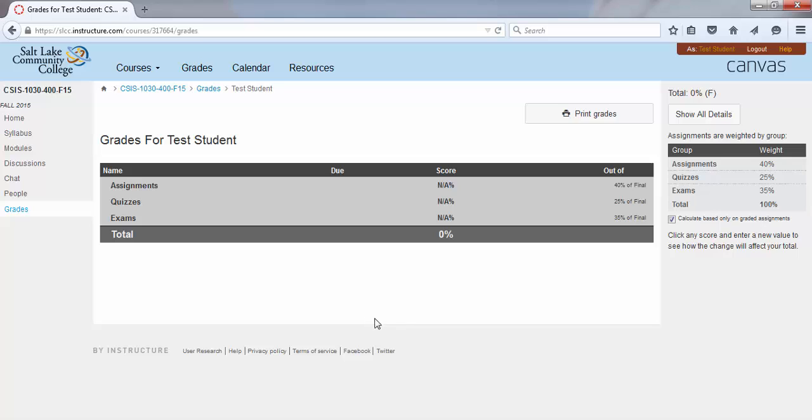Now there's something over here that I want to call your attention to. If this box is checked right here, then your grade is based only on the assignments that you've turned in. If we're at week 7 of the course and you've turned in 5 out of the 6 assignments, then if this box is checked, your grade will be based just on those 5 assignments. If you uncheck that box, then your grade will include that assignment that you missed, which means that your grade will undoubtedly be lower than it is if this checkbox is checked.